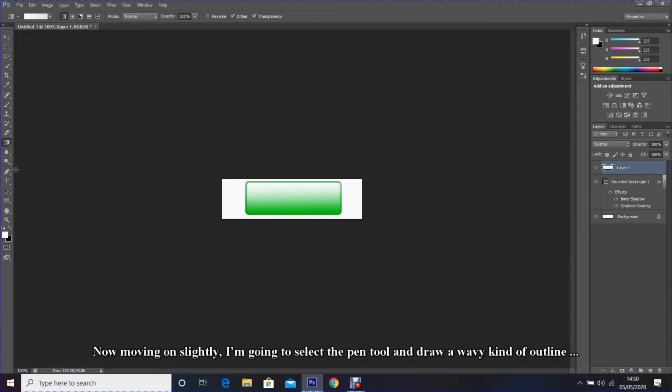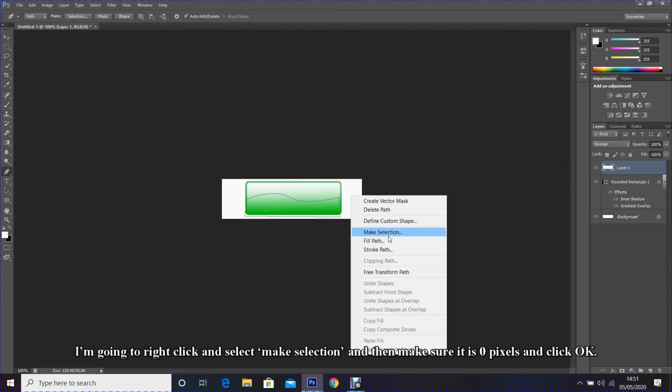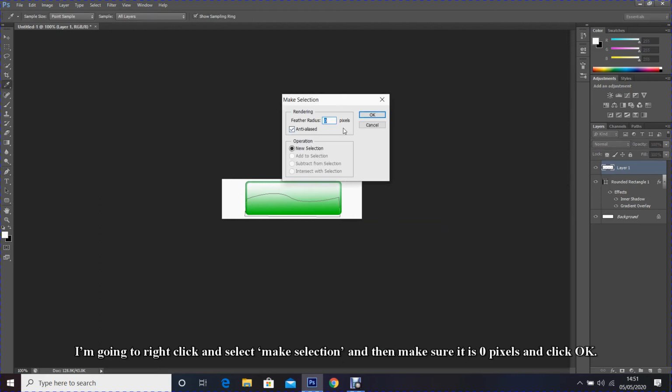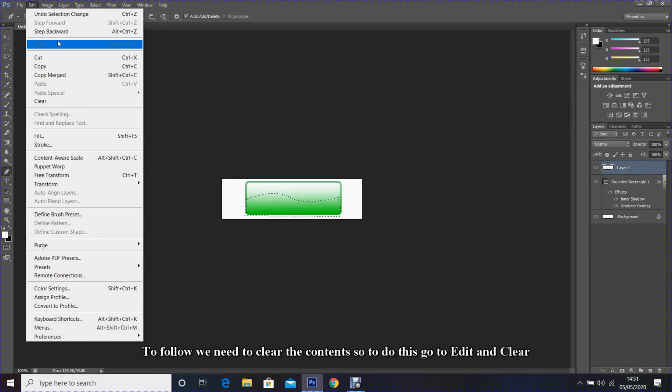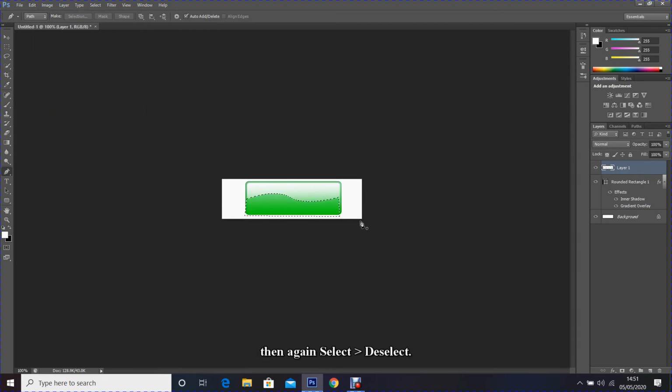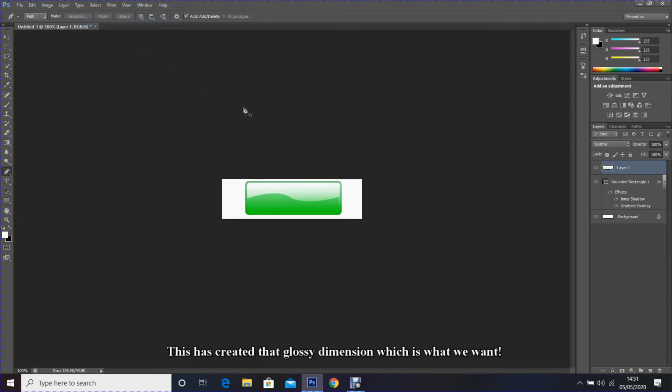Now moving on slightly, I'm going to select the pen tool and draw a wavy kind of outline. As such, and once I'm done, I'm going to right click and select Make Selection, and then make sure it is 0 pixels and click OK. To follow, we need to clear the contents. So to do this, go to Edit and Clear. Then again, select, Deselect. This has created that glossy dimension, which is what we want.